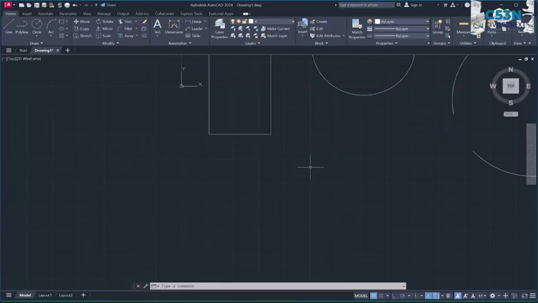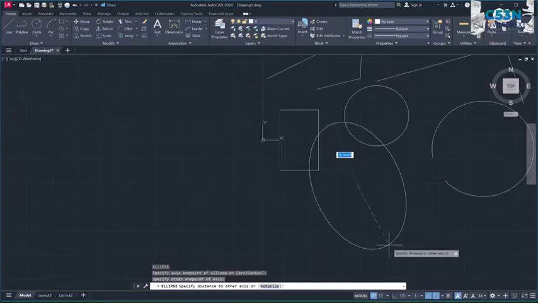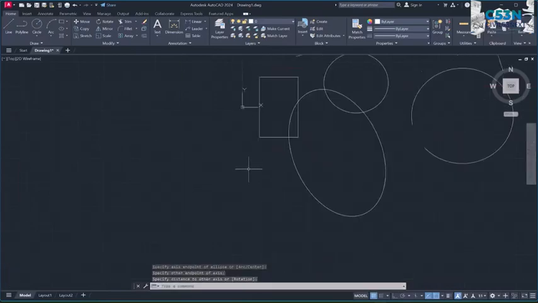The shortcut for the command ellipse is EL. Type EL, enter or space. Now specify your axis point. This is our axis end point, this is our other end point, and this is the distance from axis to axis.